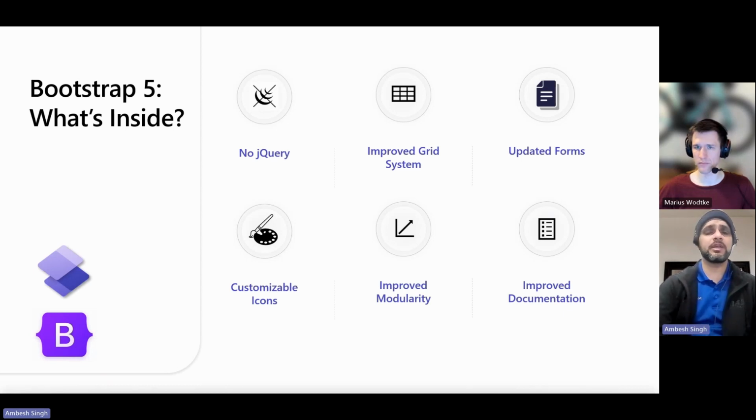The major thing, in my opinion, which I would like to highlight is that Bootstrap 5 also supports RTL, so right-to-left layouts. And I'm assuming sooner or later Microsoft will come up with RTL language support for Power Pages as well.